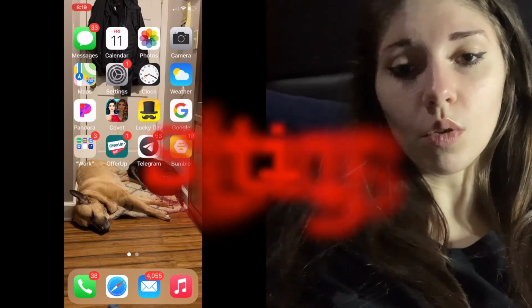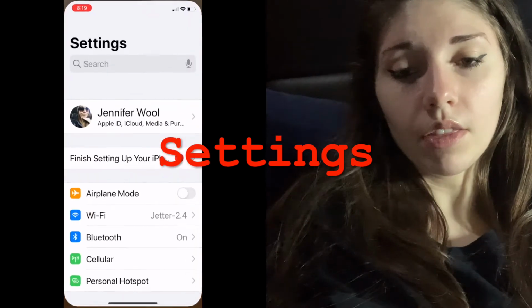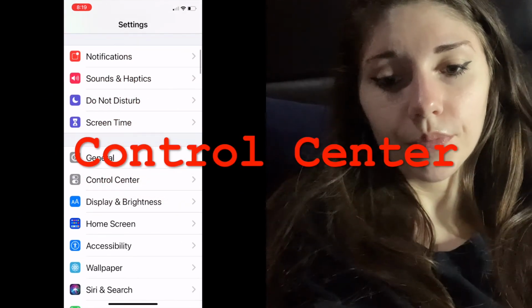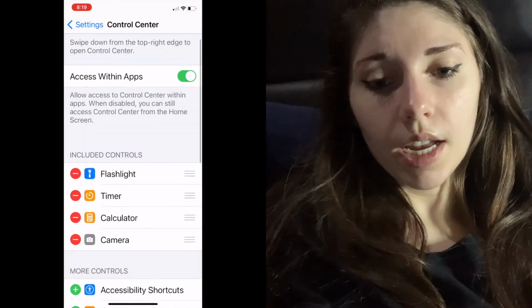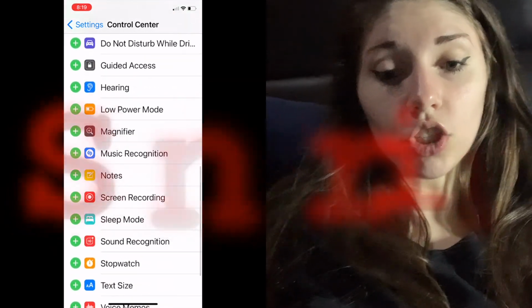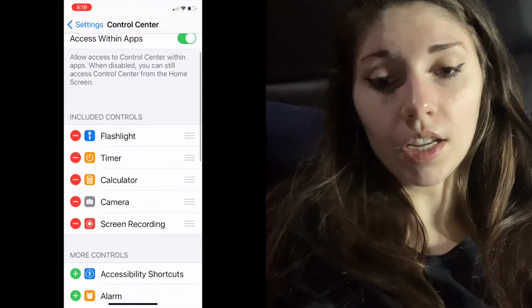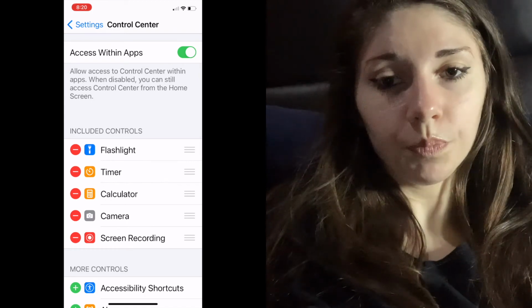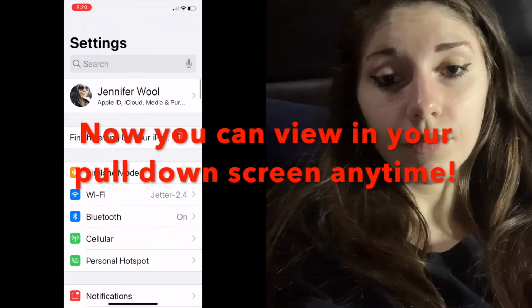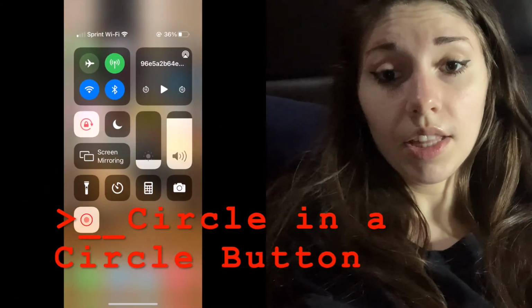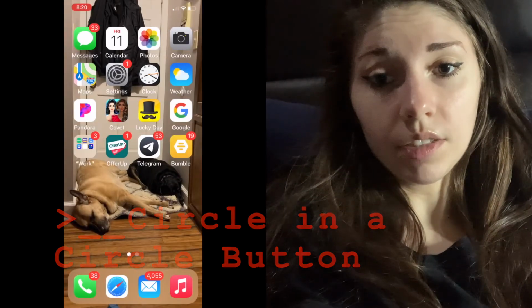now this is what your screen is going to look like. Then you're gonna want to go to your settings. Then you scroll down and then you're gonna click the control center. Once you're in the control center, scroll down again until you find the screen recording and hit the plus button. Then when you scroll back up, you will see it up in your included controls. Then you can go back to your screen.